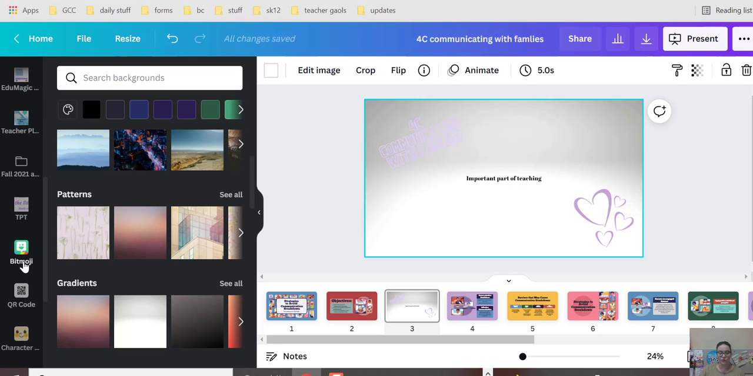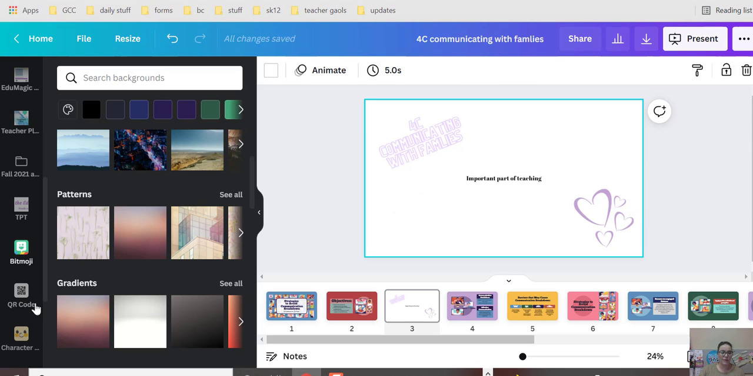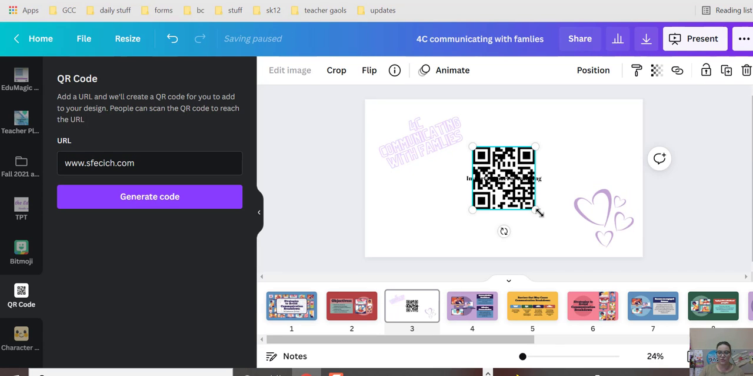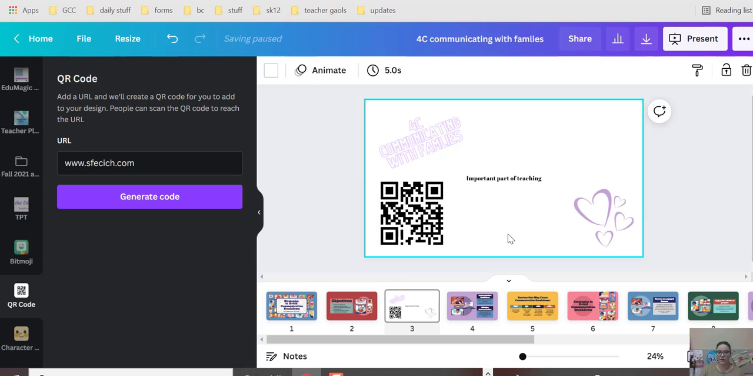Another really cool feature of Canva is that you can make your own QR code. So instead of going to a QR code creator, downloading the QR code image, uploading it here into Canva, you can just click on QR code, scroll down a little bit on the left and type in your favorite website, click generate code, and now we have a code that goes to our favorite website. This is nice if you don't want students bopping around the internet, they're going right to the site that you want them to go to.